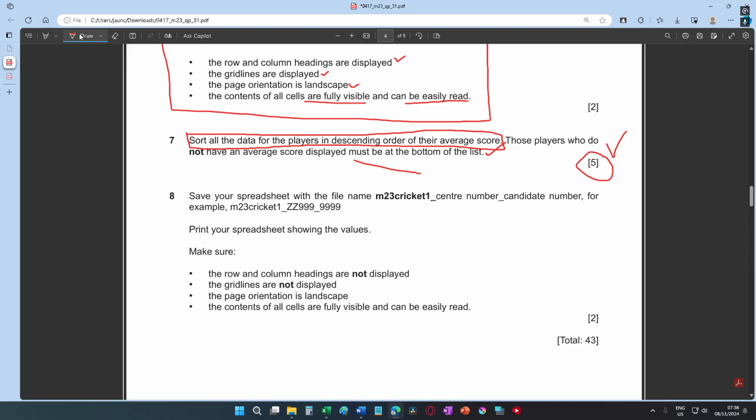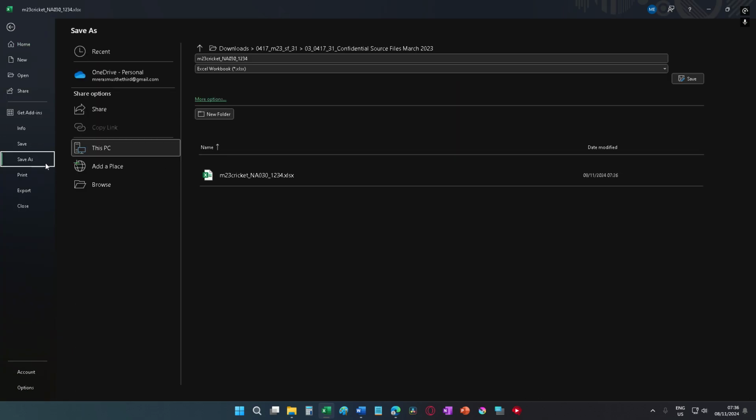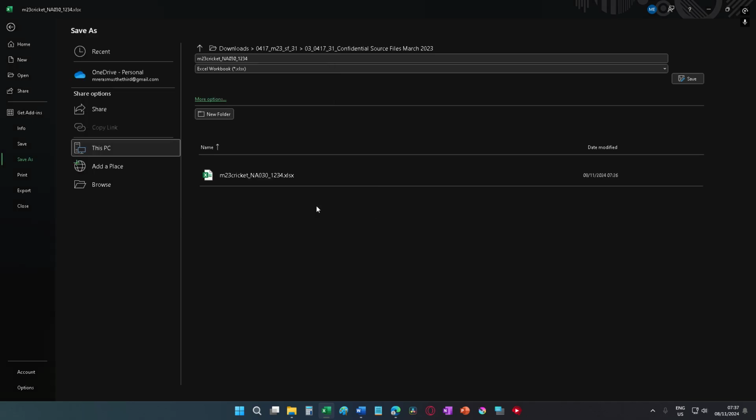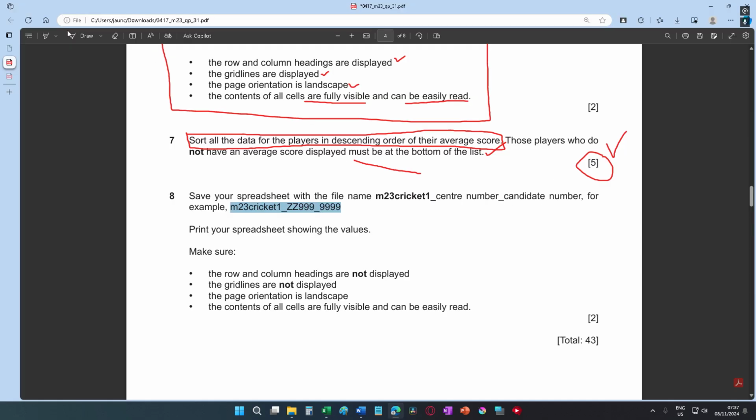Okay, so just copy this. Again, they say save your spreadsheet. I know it's easy just to press that button over there or just press save. Always save as. Biggest reason is you have to make sure that you actually have it saved as an Excel workbook. Okay, and now we just replace that part with NA030 and 1, 2, 3, 4. It says save. Okay, and we have saved it.